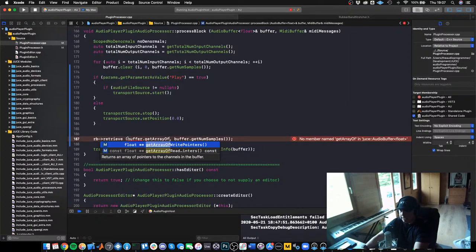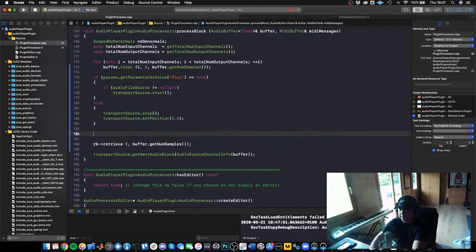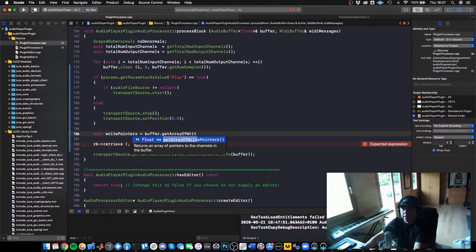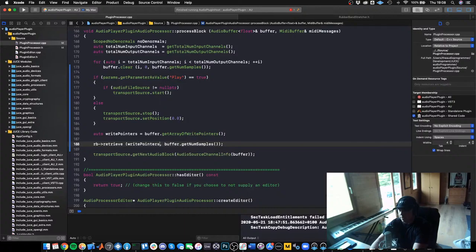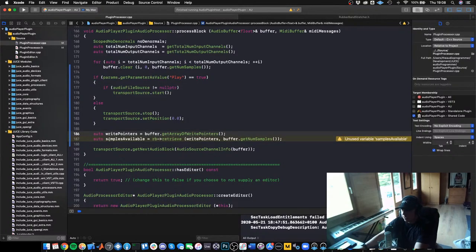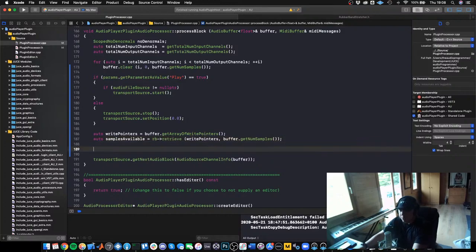So we need to actually go up here, auto write pointers equals, ooh, I didn't mean to build there. Okay, so now we have write pointers, and then we go auto, what would we call the samples available. So nothing's yelling at me at the moment, which is good.